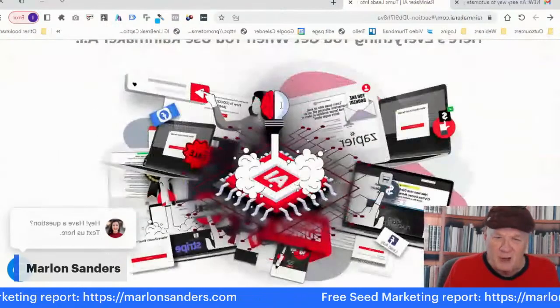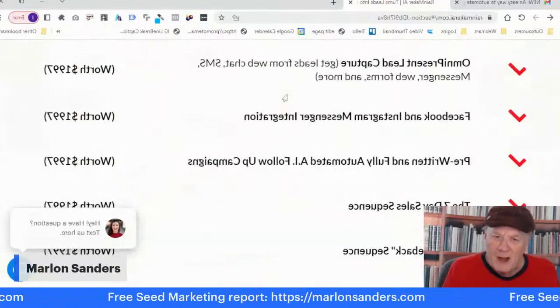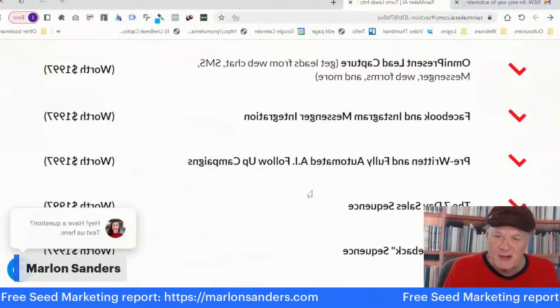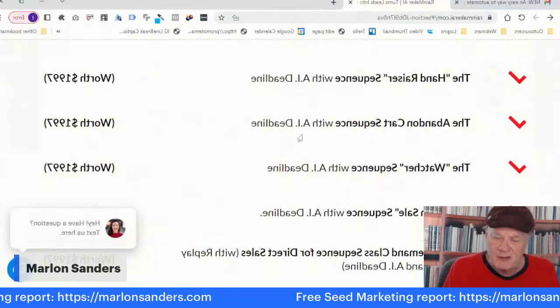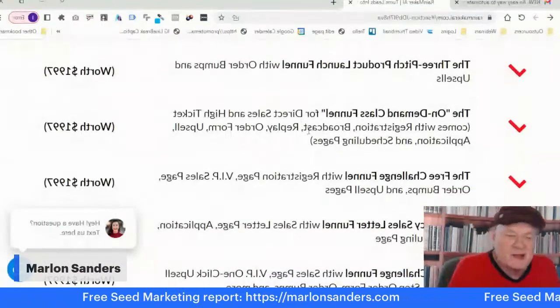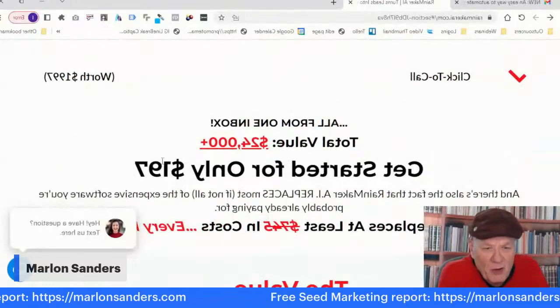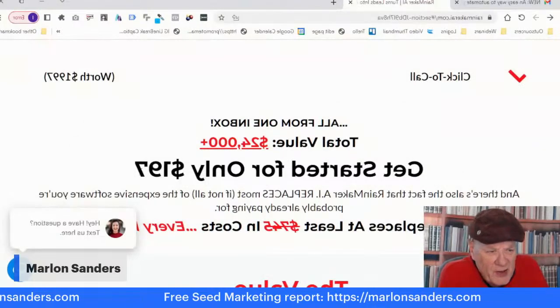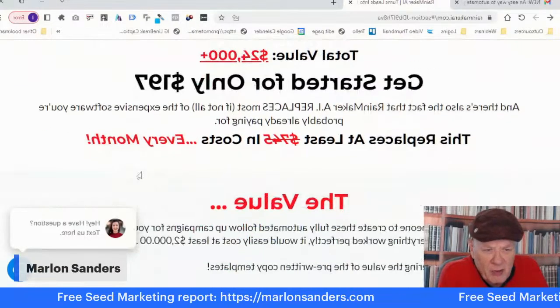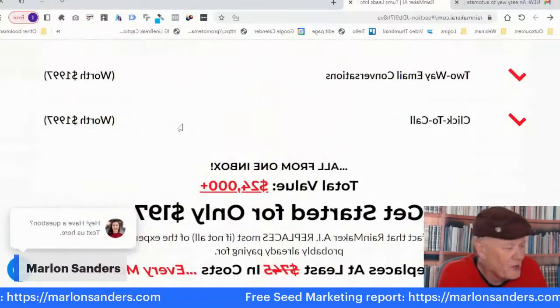And he renamed it, white labeled it as rainmaker.ai. And these are his sequences that he has in it: 7-day sequence, comeback sequence, hand raiser, abandoned cart, right? And so that's his added value to this product. It's $197 a month currently, and I believe the price will go up. But right now it's like $197 a month.